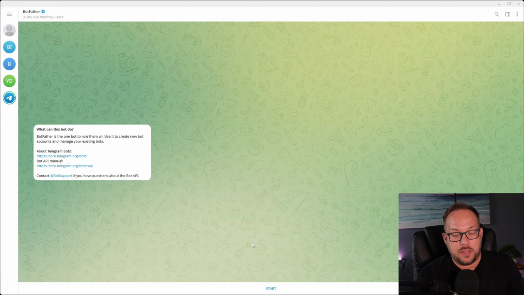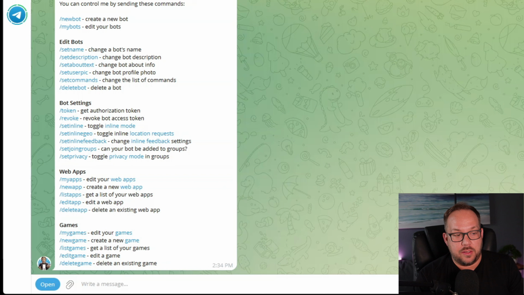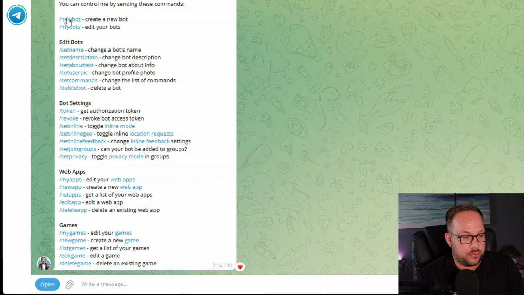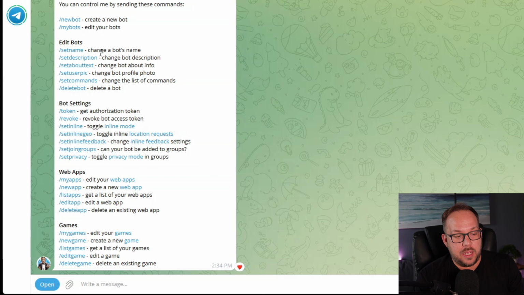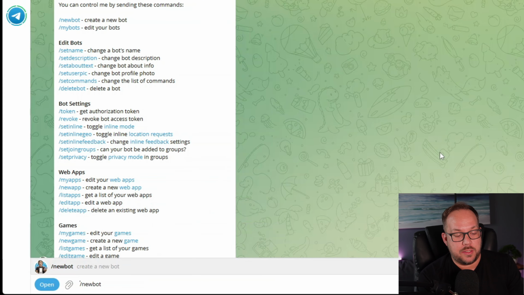So in order to do that, you can see at the bottom here, there's a start button. When you click that, it says /start, and then there's a variety of commands here, anything from starting a new bot, which is the one we're going to do, to setting the name, editing your bot's settings, and so forth. So to do a new bot, you're going to do /newbot.